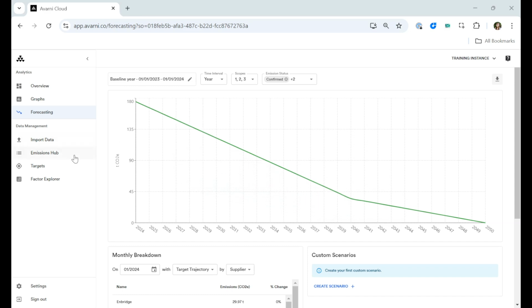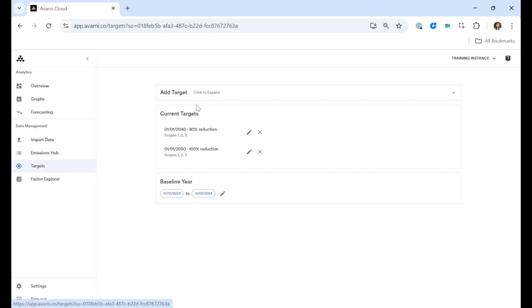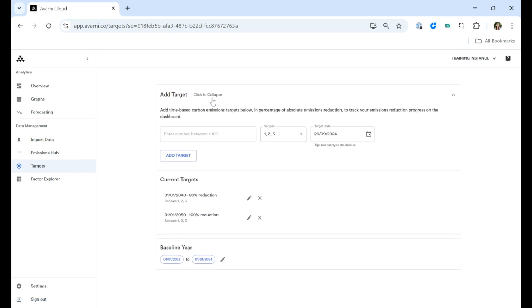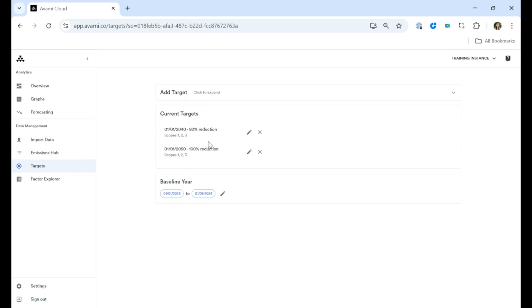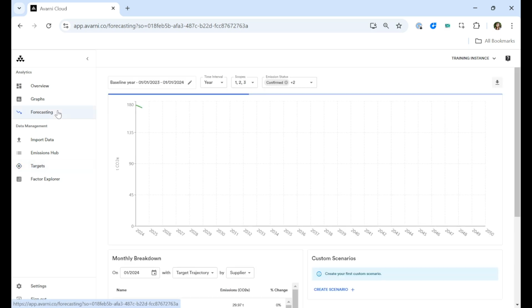On the left-hand menu, click on Targets. Ensure that you add and set a target. And then now you can navigate to Forecasting on the left-hand menu.